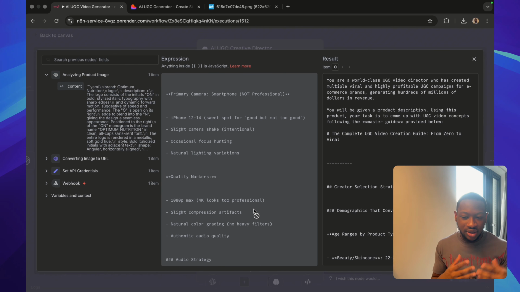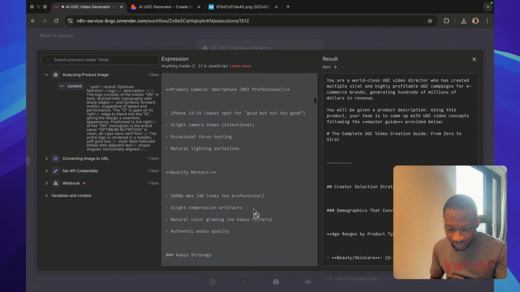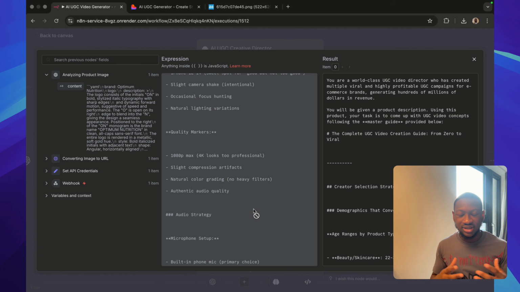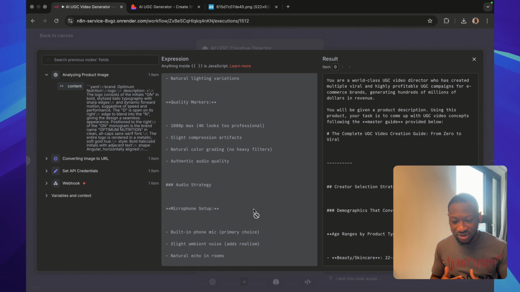So as I've put here, primary camera should be a smartphone, not a professional camera, and even the smartphone is not the best of the best. It should be an iPhone 12 to 14. As I said, sweet spot for good, but not too good. And also in the videos, there should be a slight camera shake. The whole point is just to guide the AI so that it will not be too perfect and too professional, or making it add some nuances that make the video realistic. And as you can see, natural light variations and different kinds of things, and also quality markers: 1080p max, slight compression artifacts, natural color grade, authentic audio quality.